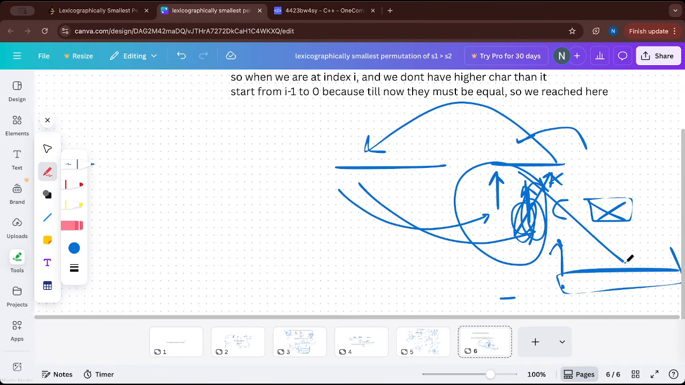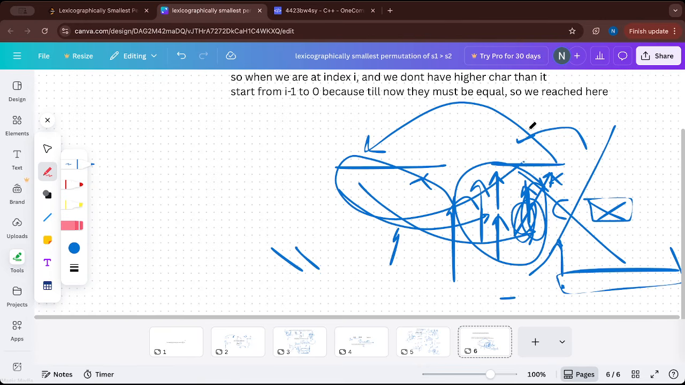If there is no more character than this also, then come to this. If there is no, come to before. If there is no, come to before. If we reach 0 and even then we are unable to find, simply return this. Simply return empty string. In this way we can find the answer.